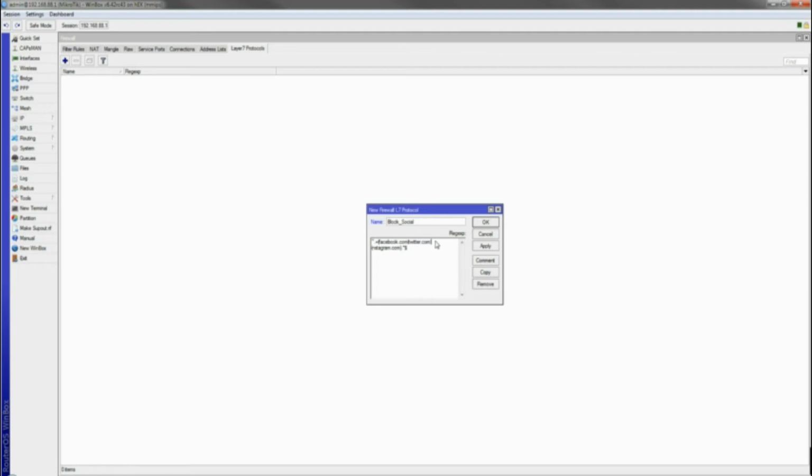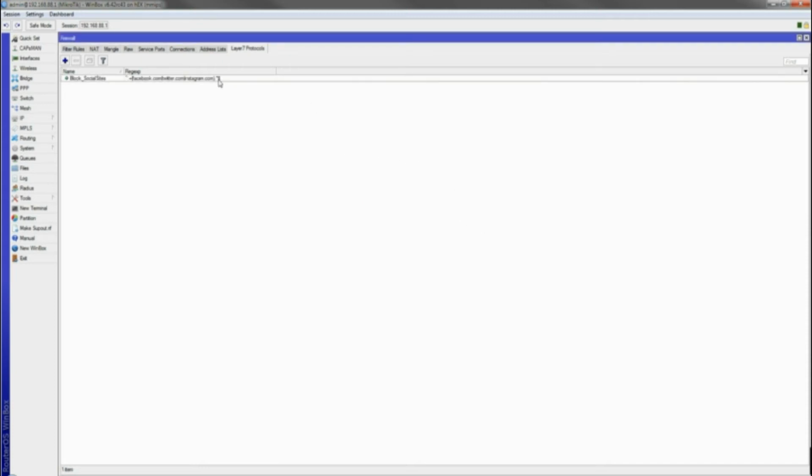I don't know if you can see this. For each domain you have this character, straight, do you call this straight bracket or a straight forward slash. So, moving on, we named this as block social sites. So let's click OK or apply, and then we created the layer 7 protocol.